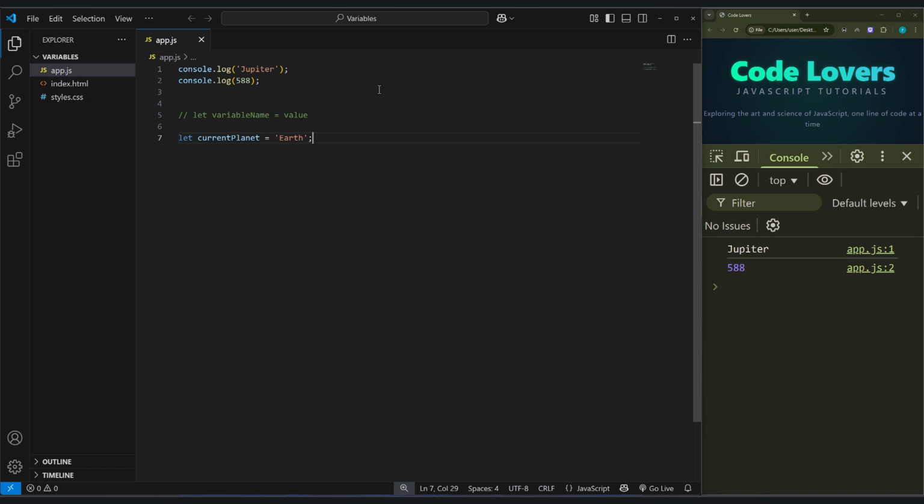In this line, let tells JavaScript we want to create a new variable. currentPlanet is the name we've chosen for our variable, our label for the box. An equal sign is the assignment operator. It takes the value on its right and stores it into the variable on its left. Earth is the string value we are storing in our currentPlanet variable.